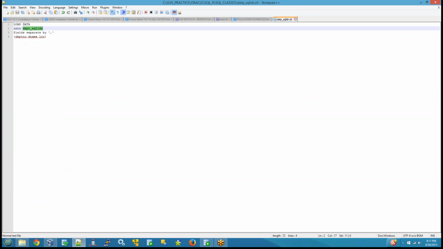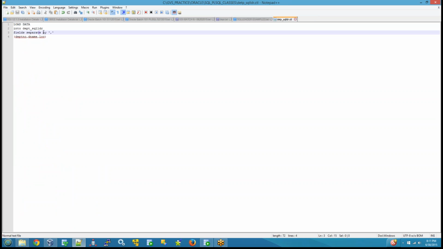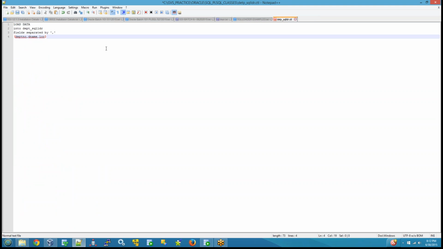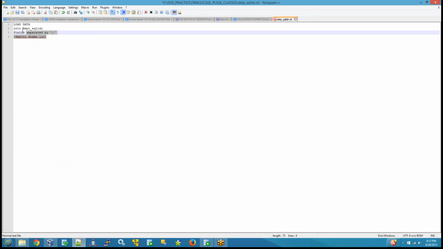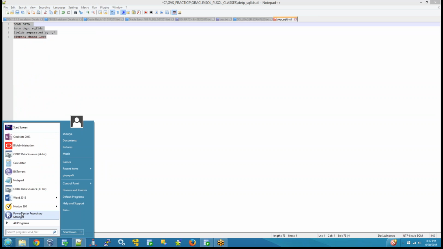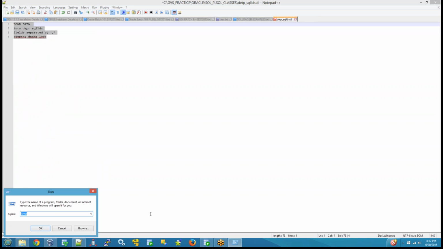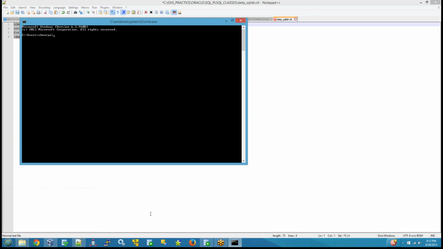Load data into department underscore SQL LDR table and fields separated by comma. That means each record, each field. This is the data file and this is the SQL loader. Now I need to invoke this command from my command prompt. So go to your command prompt. Now SQL LDR.